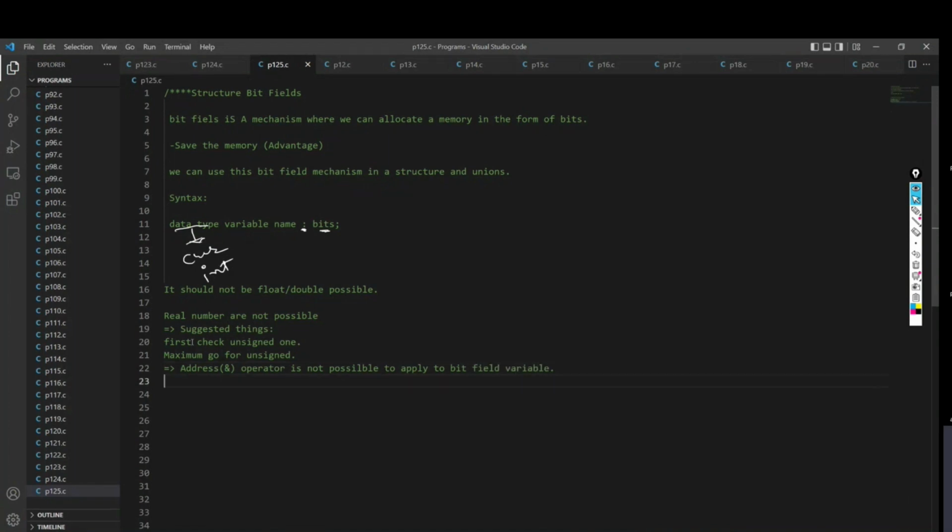Okay, so write down this, inform me once you complete. And one more thing, it is not possible to apply the sizeof operator to a bit field variable. Why? Because the sizeof operator gives size in bytes, not bits.